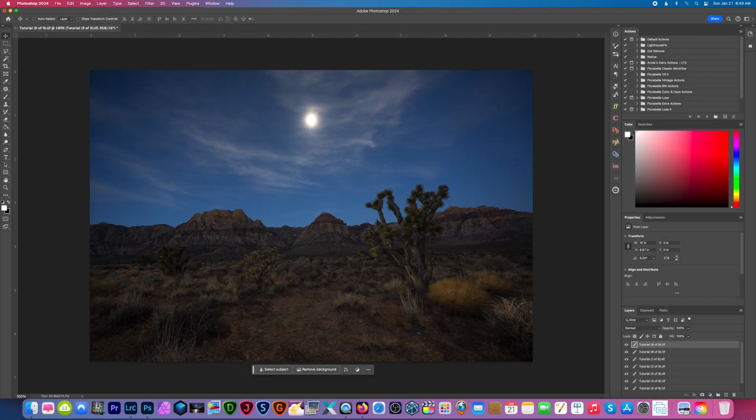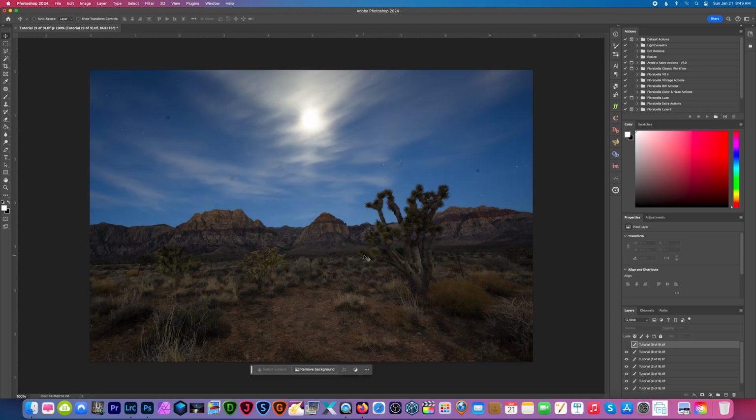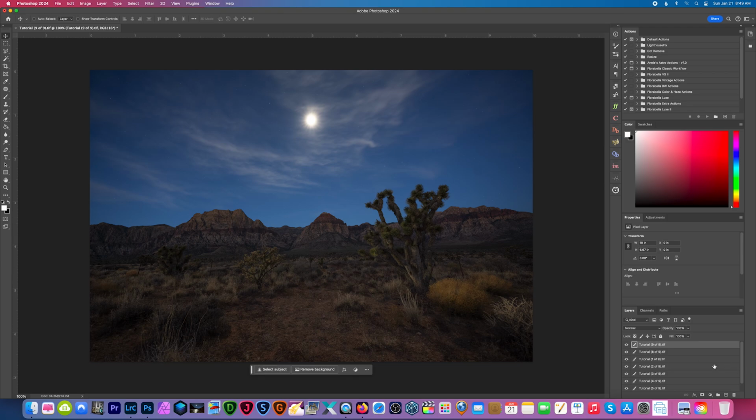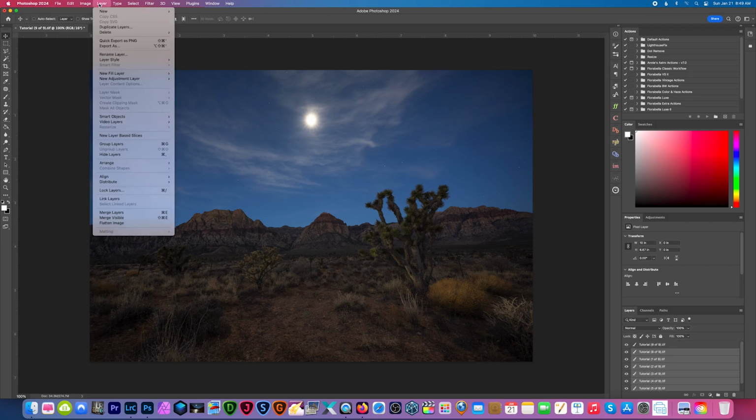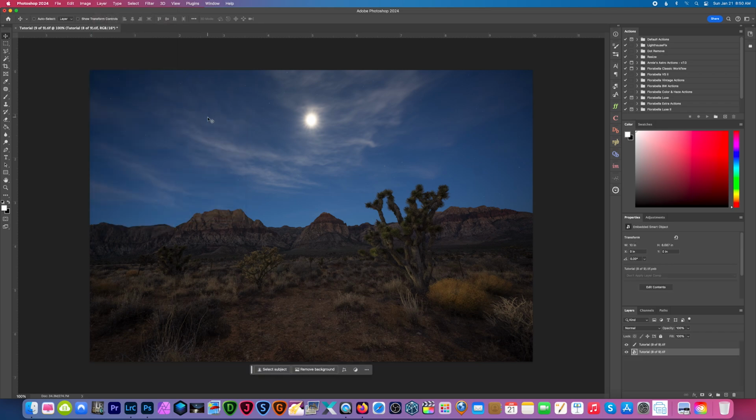Alright, so here we are in Photoshop, and my top layer is my accent light plus my nice sharp stars, and then all the layers underneath are the ones I plan on stacking to reduce noise and maintain sharpness in the foreground. So I'm going to select all those photos except for the top one and convert those into a smart object by going to Layer, Smart Objects, Convert to Smart Object, and I'll speed this up if I have to.